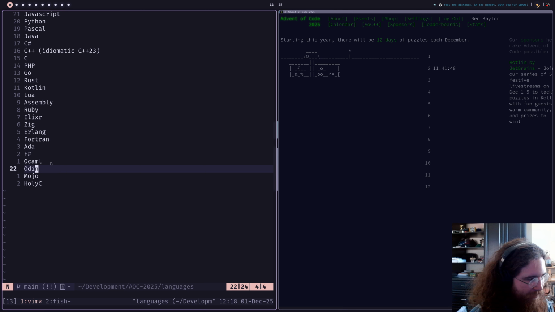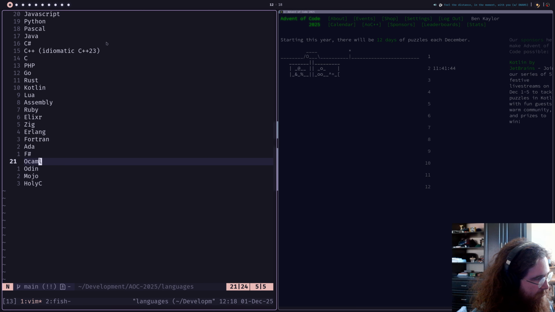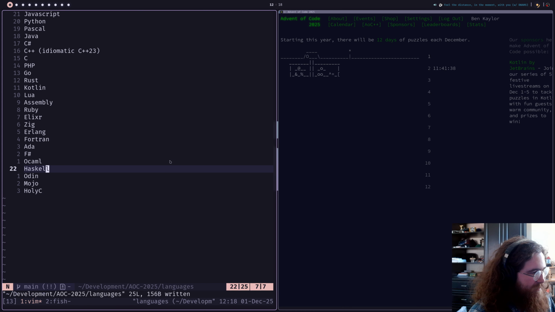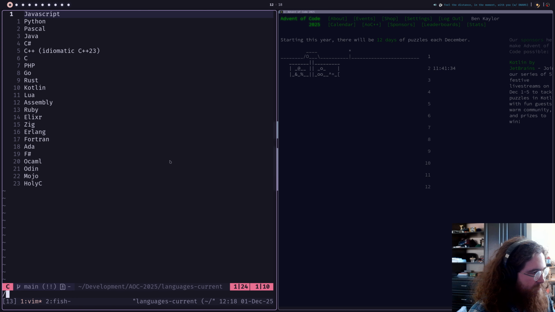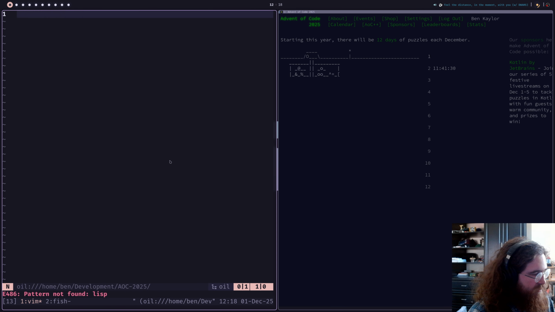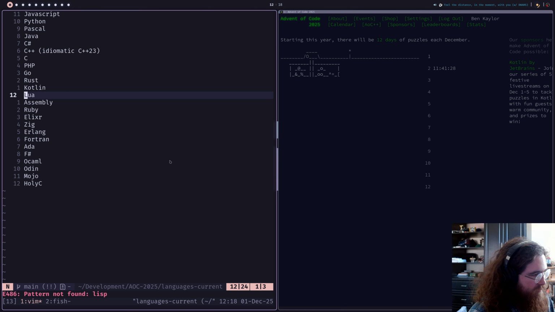I think OCaml and, do I have Haskell on here? Oh, I don't. You know what, let's add Haskell. As a replacement, of course. And languages current. Did I remove Lisp from this one too? Yes, I did. Where did I put it after OCaml? Okay.